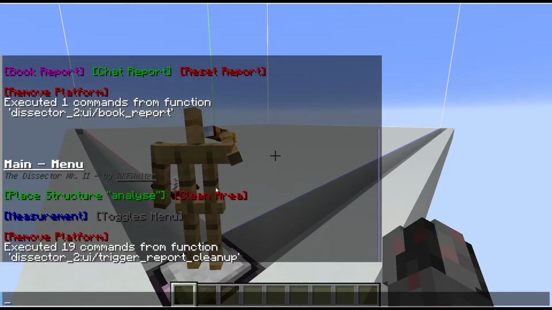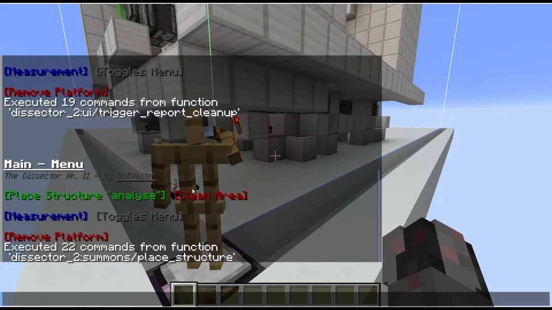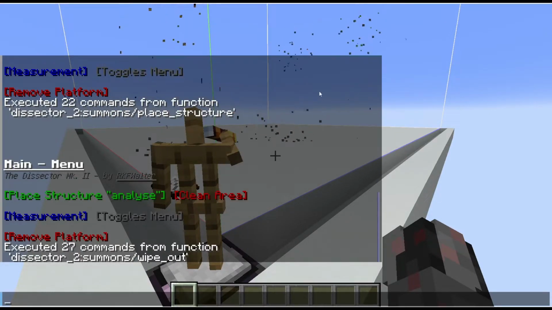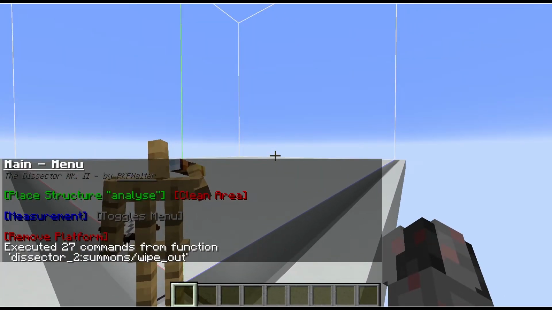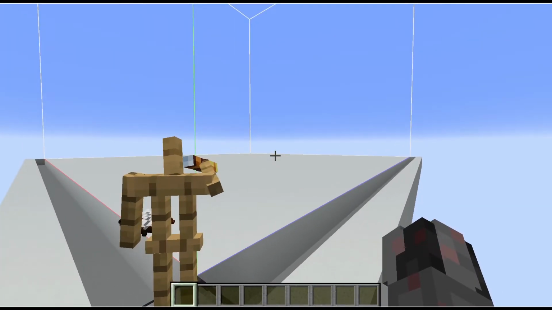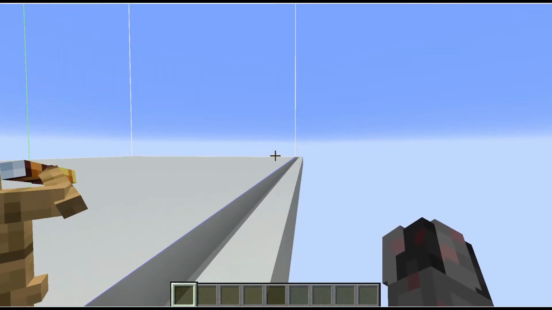The last button to talk about is the clean area button. Now this does what the name implies. Basically, it removes all blocks and all entities from this area here. You might have to repeat it a few times if you have, for example, slimes or mobs in there, since, well, they will drop their loot or slimes will break into smaller slimes.